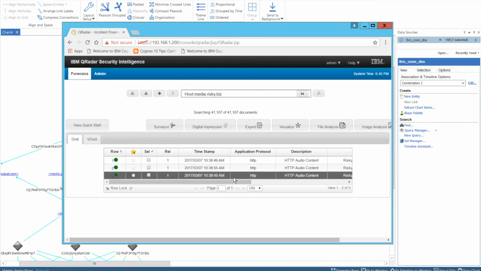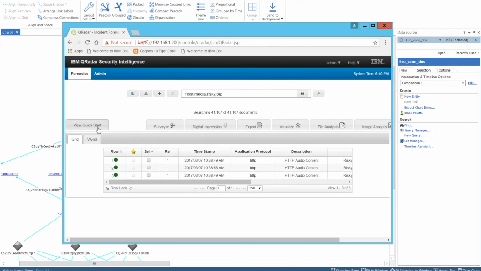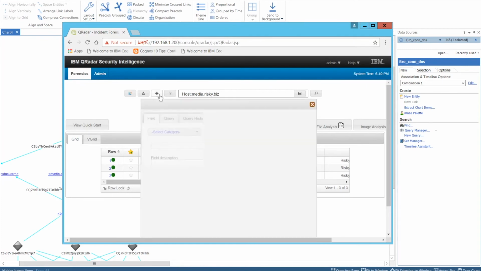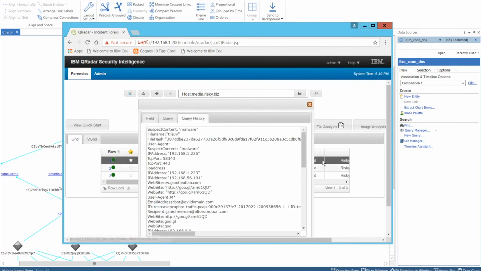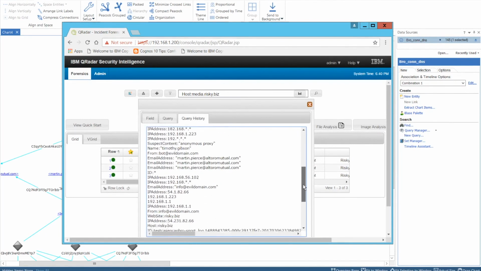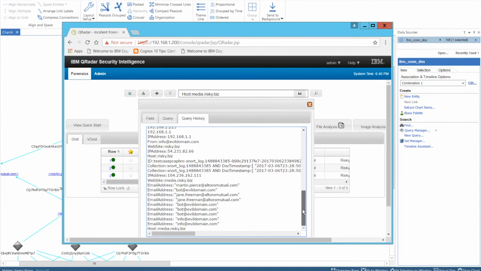Now that we know this is a valid investigation, let's use QRadar Incident Forensics to go a step further. We can do a search or query on some of the items we located in our investigation with the original email text and discover what the original email looked like, and to confirm that it's likely a phishing attack.